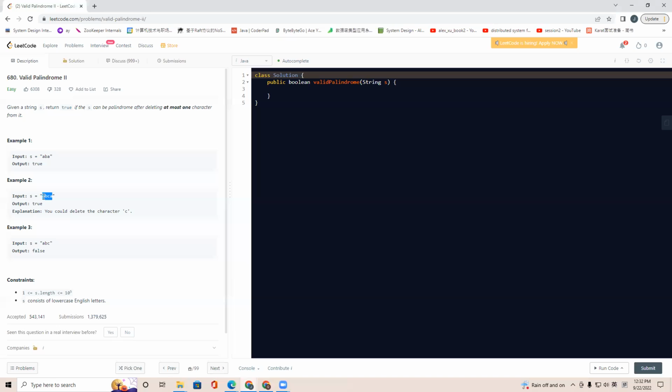And for the second example, we can delete either b or c to make it a palindrome. And the third one, we cannot delete one character to make it a palindrome.